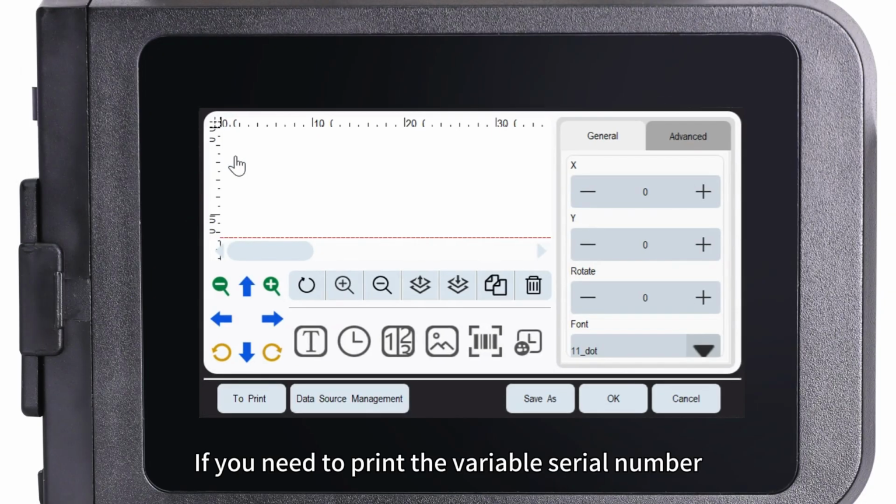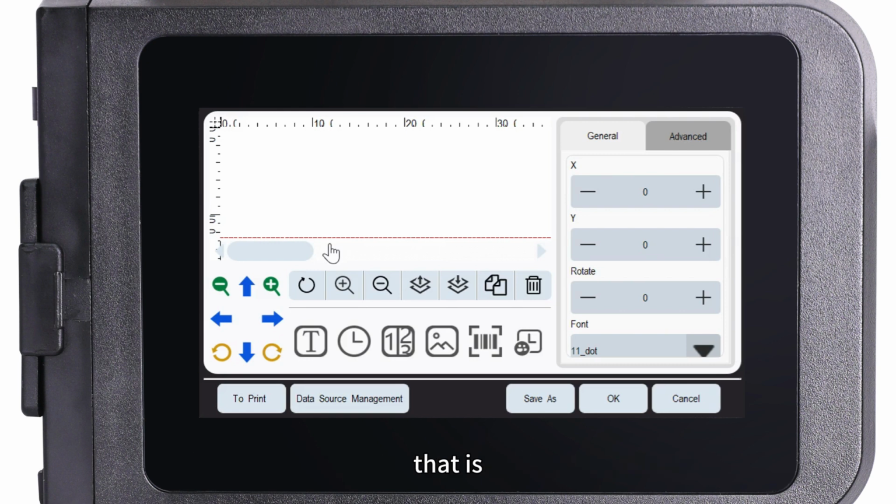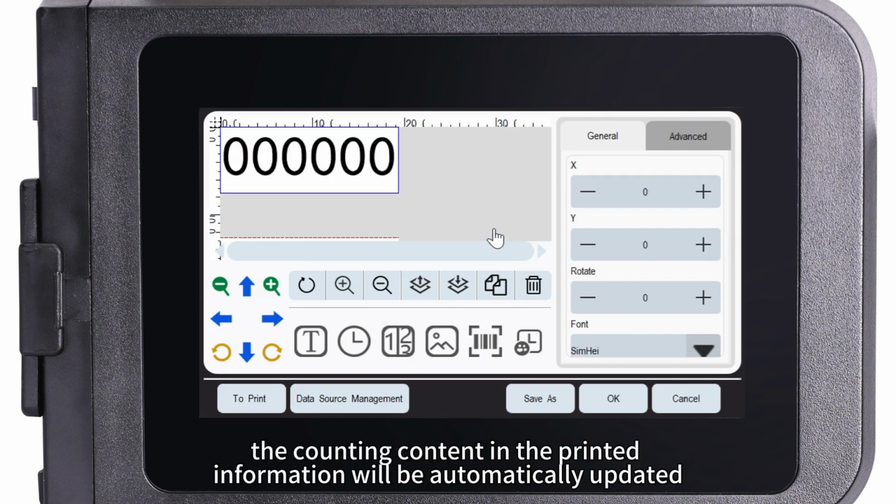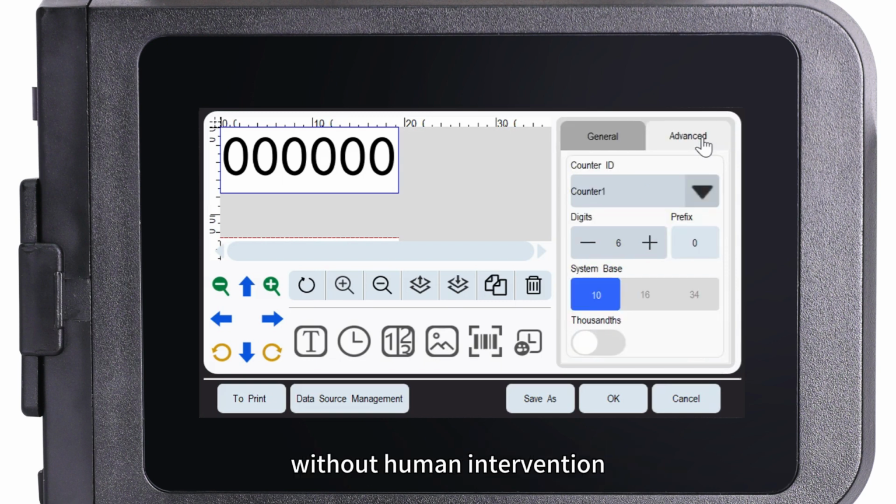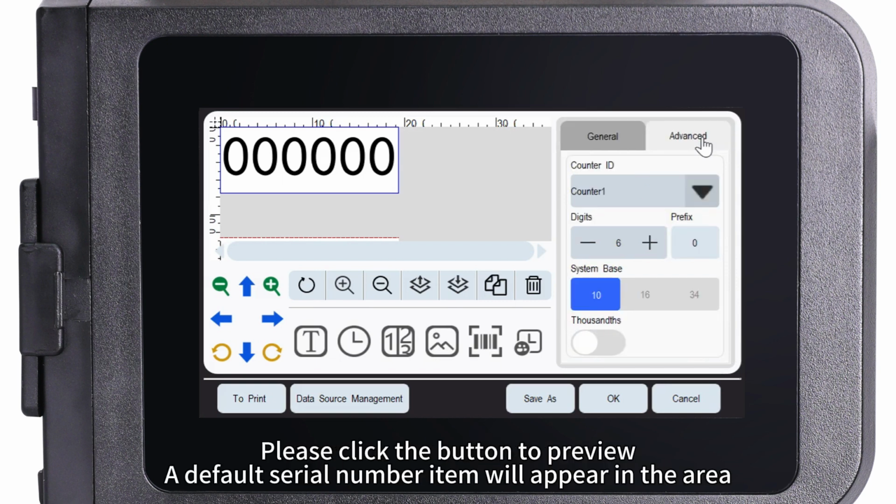If you need to print the variable serial number, that is, the counting content in the printed information will be automatically updated without human intervention. Please click the button to preview. A default serial number item will appear in the area.